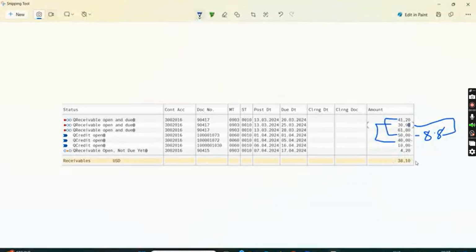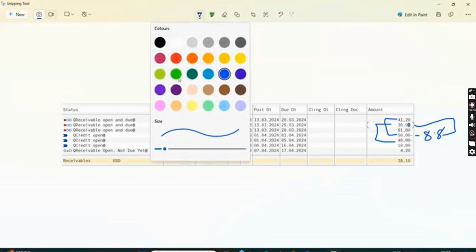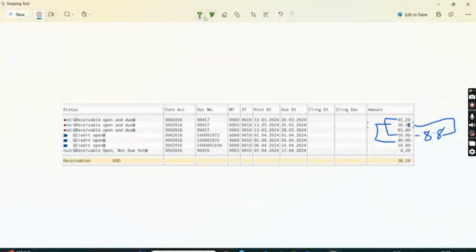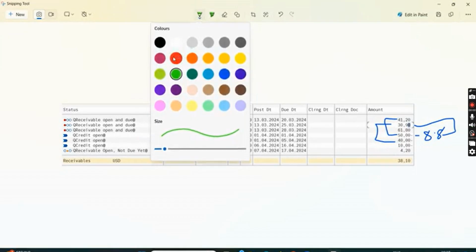So 38.80, 38.10. If I am clearing in FIFO, then my balance will be in LIFO. If the clearing happens first in, first out, the items which will not participate in the clearing will be the ones posted latest. So that means in 38.10, this 4.20 will remain alive. It will not participate in clearing. Okay, so this will be open. Let me make it red.